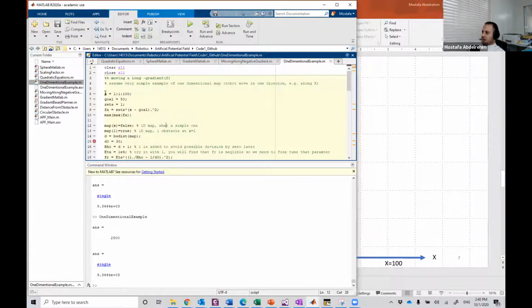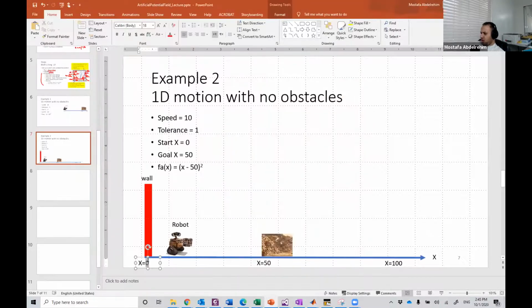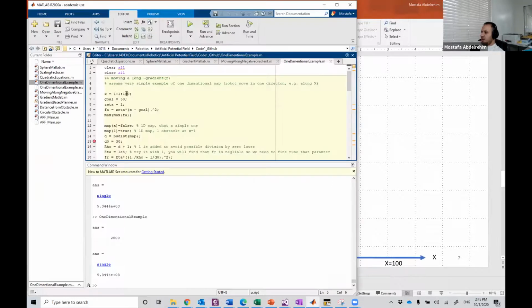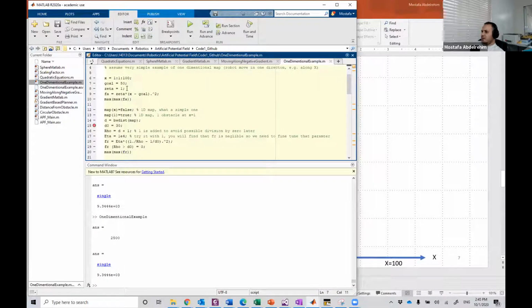Okay, so we have the same stuff. So the goal is at 50. So the space is from 1. Let's make it 1 here, just to be consistent with the coding. At 1, goal is 50.